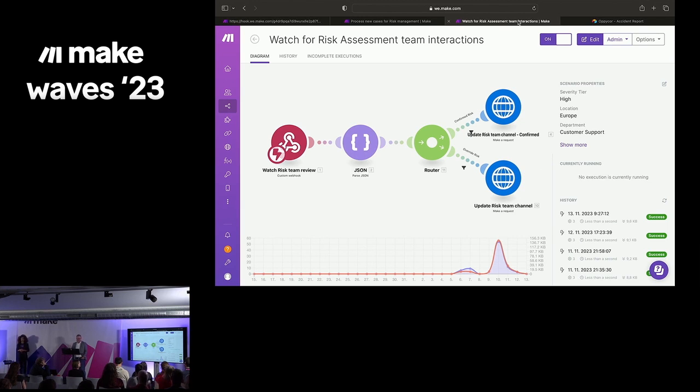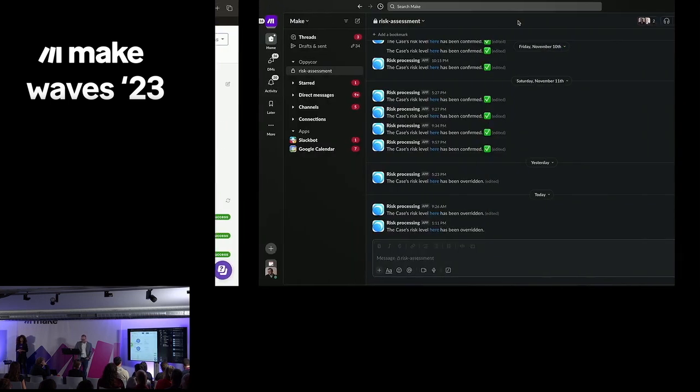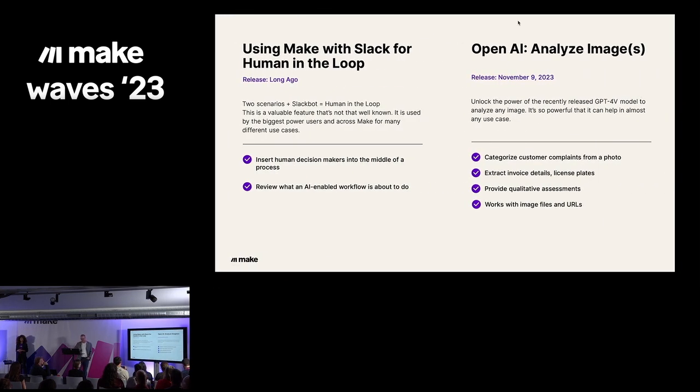That's basically it. These two scenarios fulfill a use case that can easily be called what some say is human in the loop, right? Now I would like to wrap this up by highlighting two key components of how this was possible.